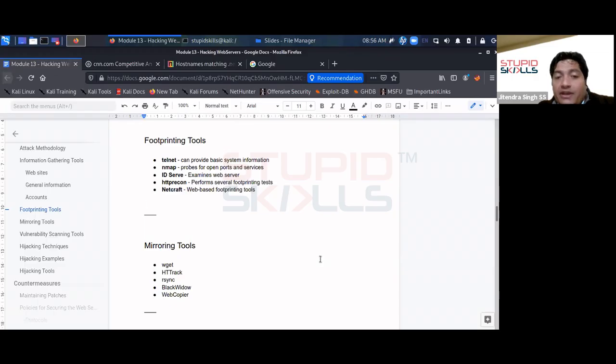Okay. Then we have discussed Nmap a lot of times, and we have also taken examples and their scans. So using Nmap, we can probe for open ports and services. There is also a tool called ID Serve, which helps in examining the web server, and it can also run vulnerability scans for us. Then there is a tool called HTTP Recon, which performs several footprinting tests. You just give it a URL, and it will do some additional probes by itself, the way it's done by Nikto, right?